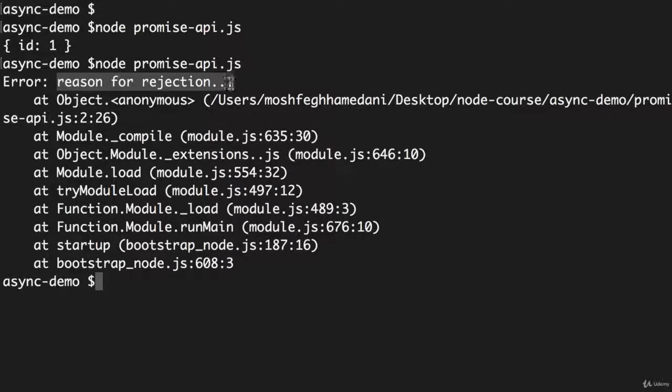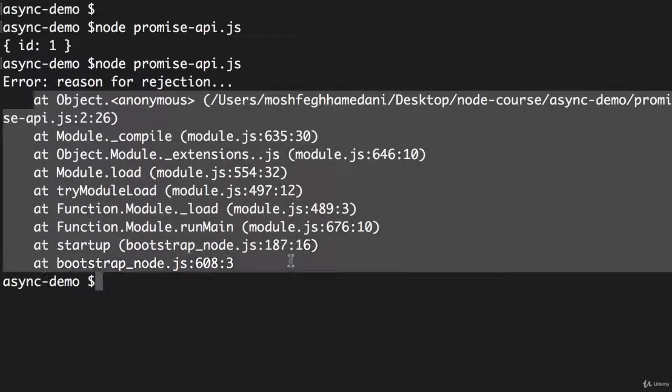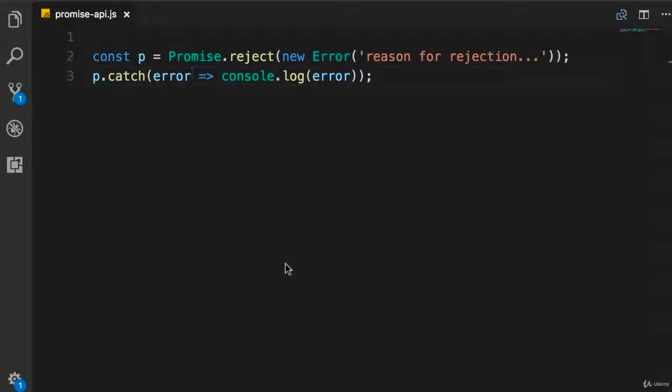So here's our error. This is the reason for rejection. And this is the call stack that comes with every error object in JavaScript. So this is the reason I said, as a best practice, whenever you want to reject a promise, it's better to use a native error object because it will include the call stack. If I pass a simple string here, reason for rejection, we're not going to see that call stack.